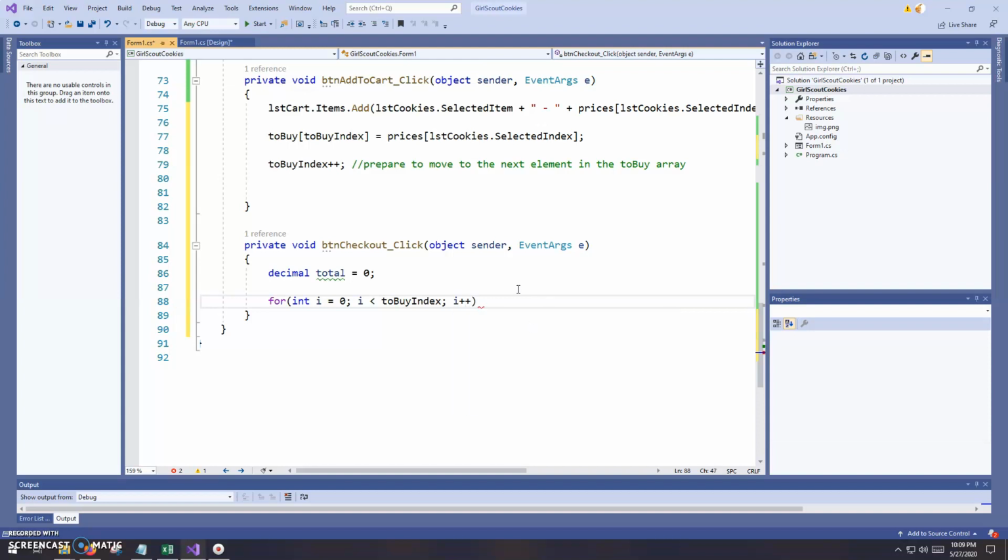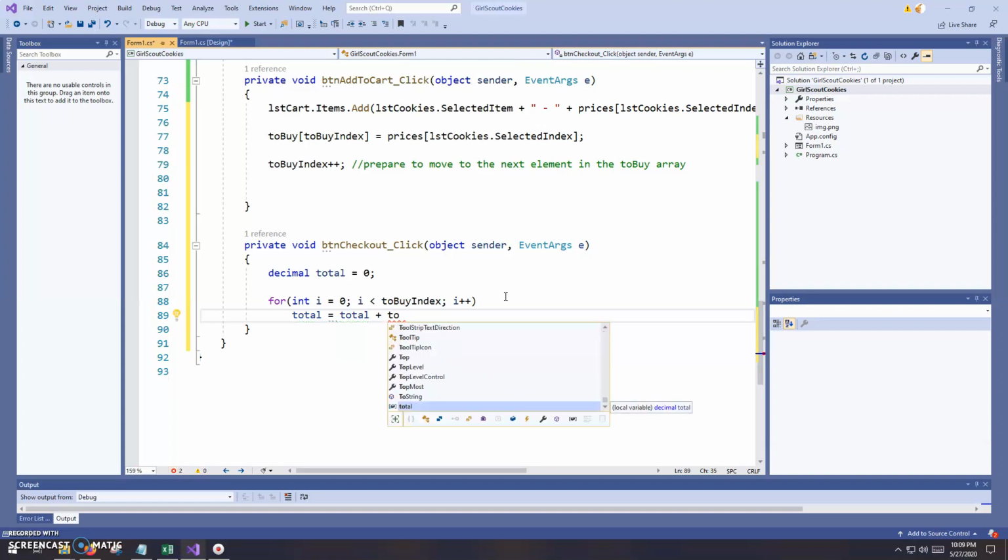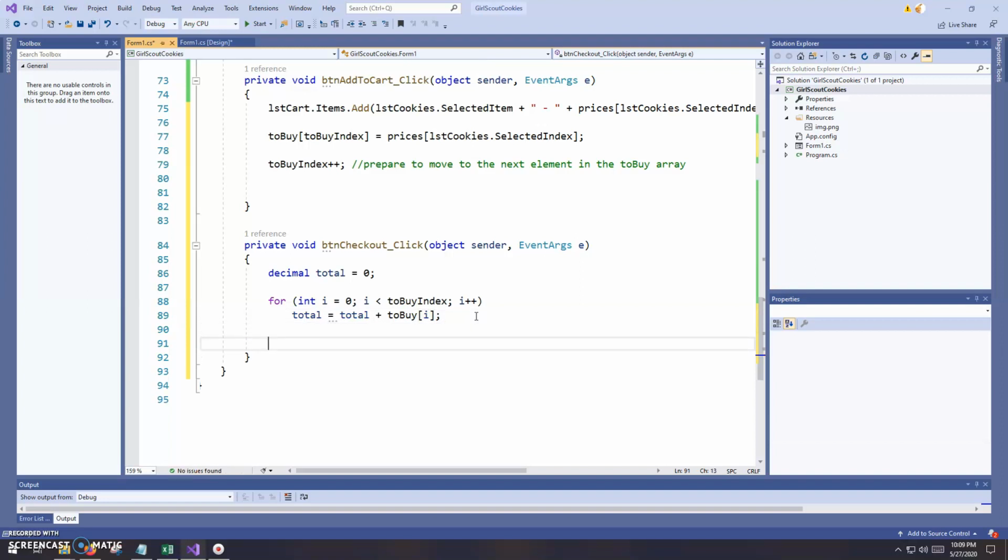All right, so there you have it, and then we'll say total equals whatever's already in there plus the value that we're looking at, which is in the to-buy array, and loop counter as array index in this case. That's it. That's really it. And now we're home free.